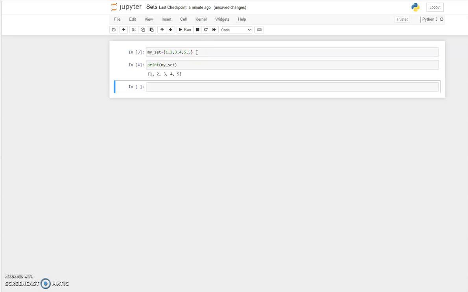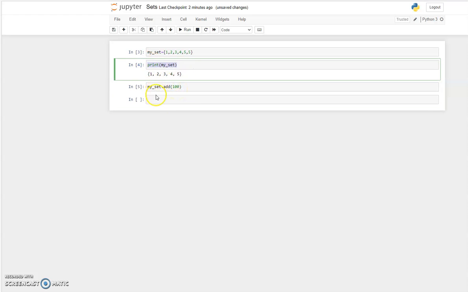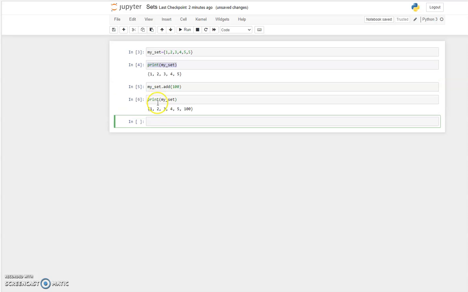set. Now, if I use some similar methods like we used in lists and tuples, let me just write myset and add something called 100. Do you think it will get added to the myset? Yes, of course. Now, I just wanted to use the same print function here and execute this. This time I have added 100 here.